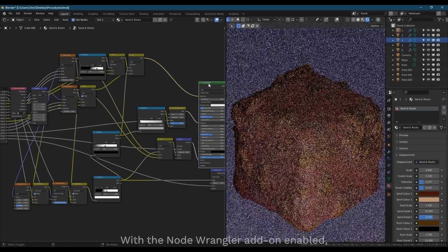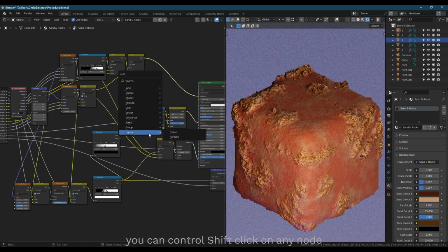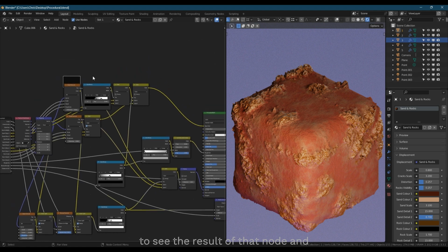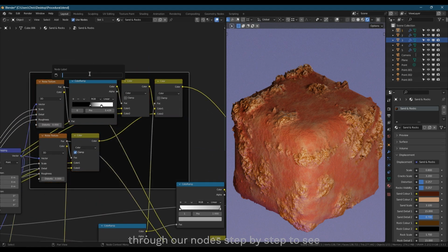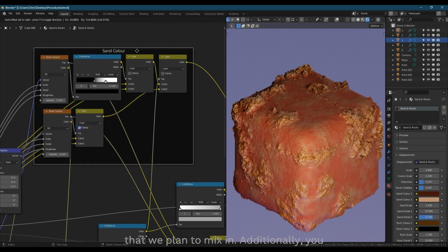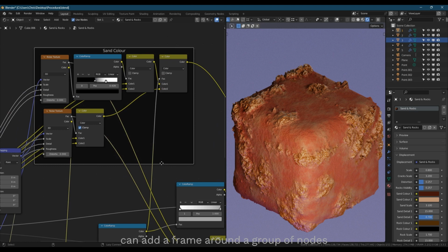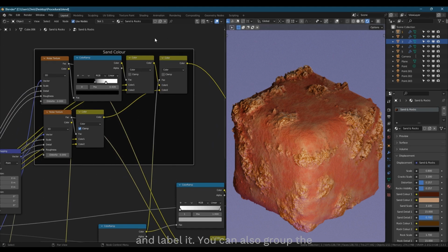With the Node Wrangler add-on enabled, you can Control-Shift-Click on any node to see the result of that node and everything leading up to it. So we can go through our nodes step by step to see what they are doing, or preview new nodes that we plan to mix in. Additionally, you can add a frame around a group of nodes and label it.